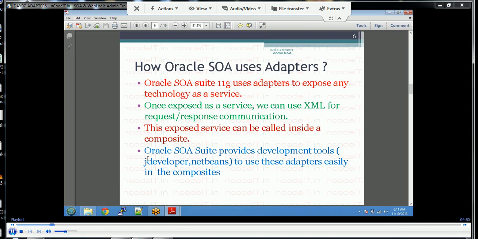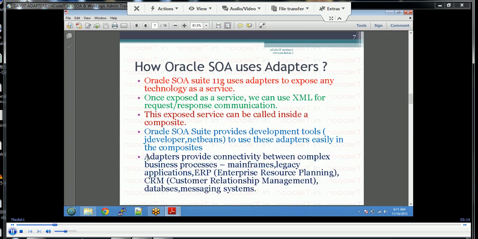Whatever the developer has created in the composite, we will be creating at the WebLogic or SOA level. It's just like a data source. In a Java program, the developer creates a data source name and gives it to us. We go to WebLogic and create it. It's pretty much the same thing.